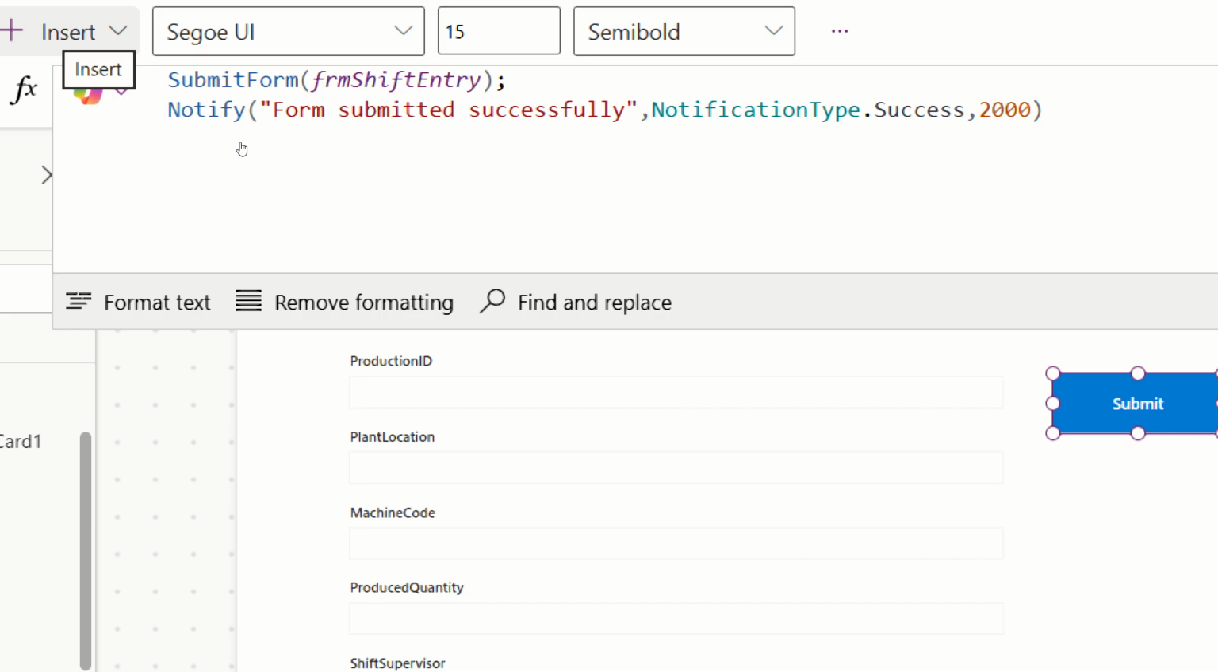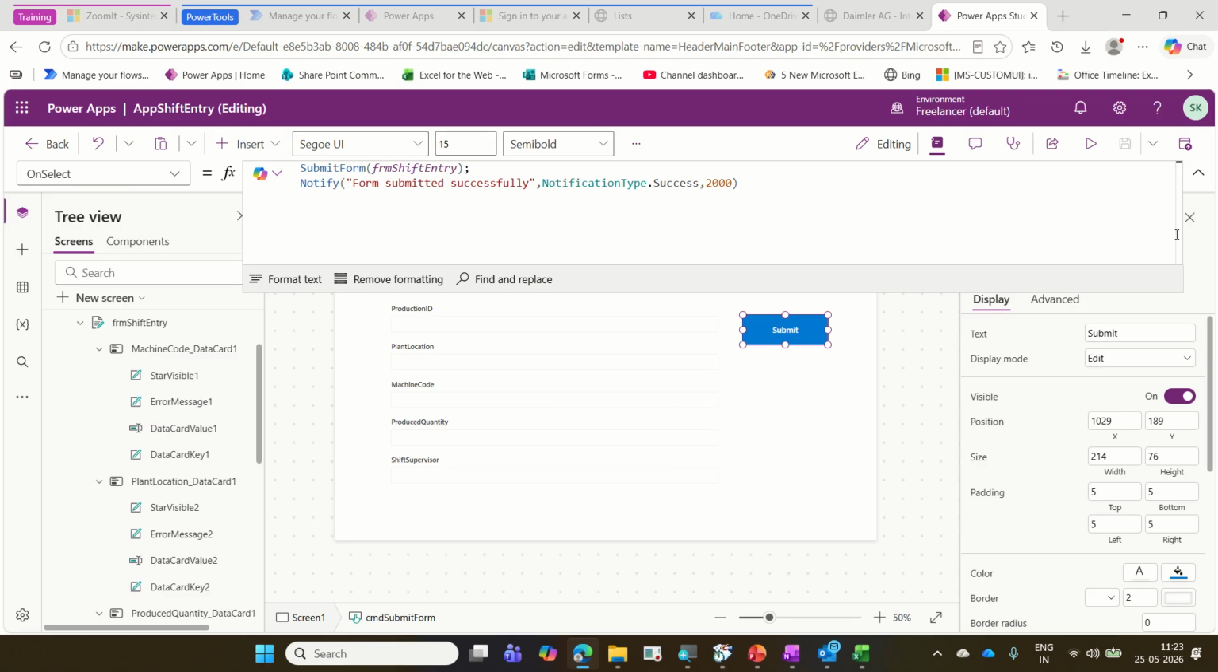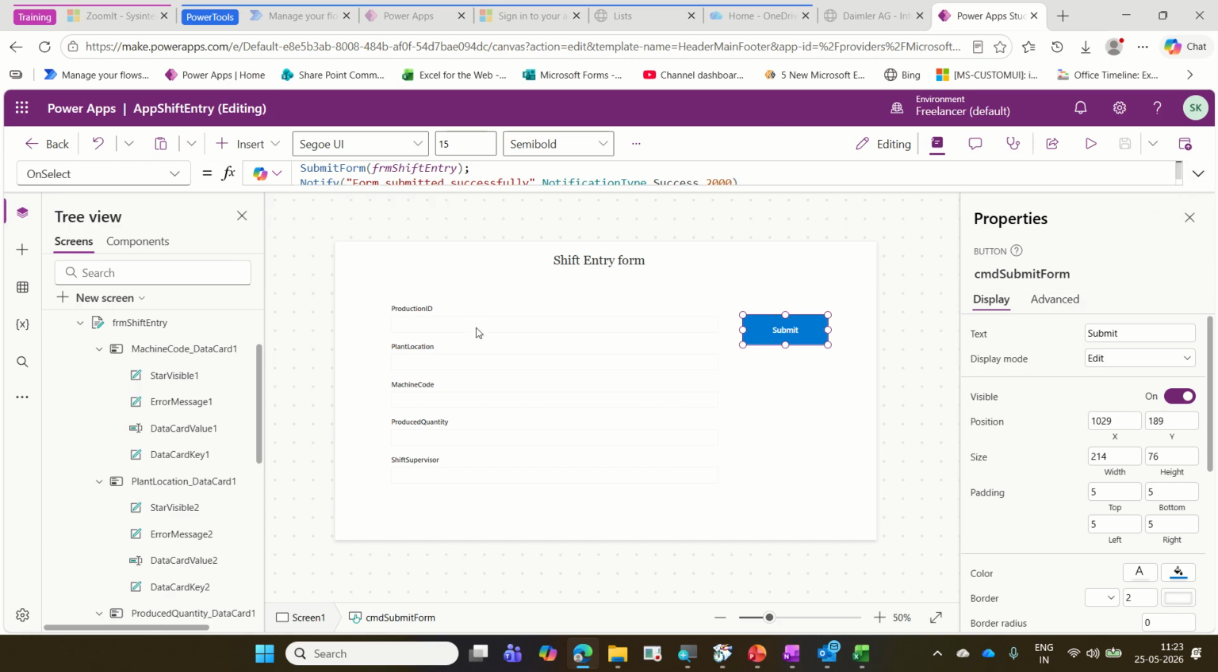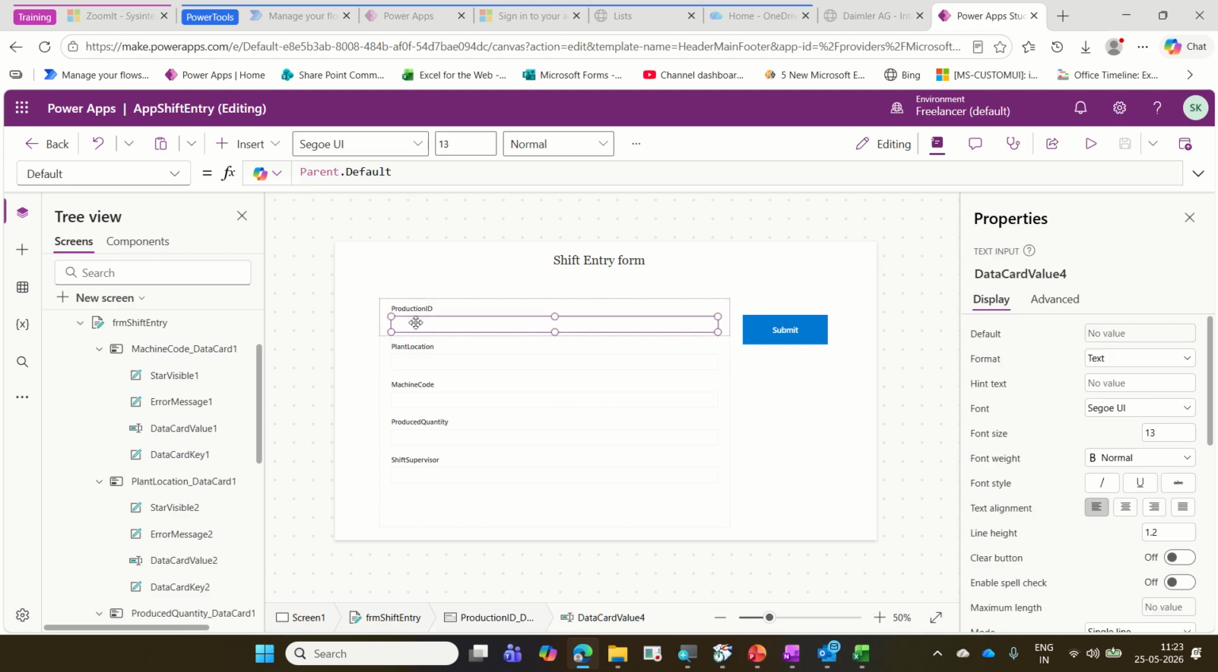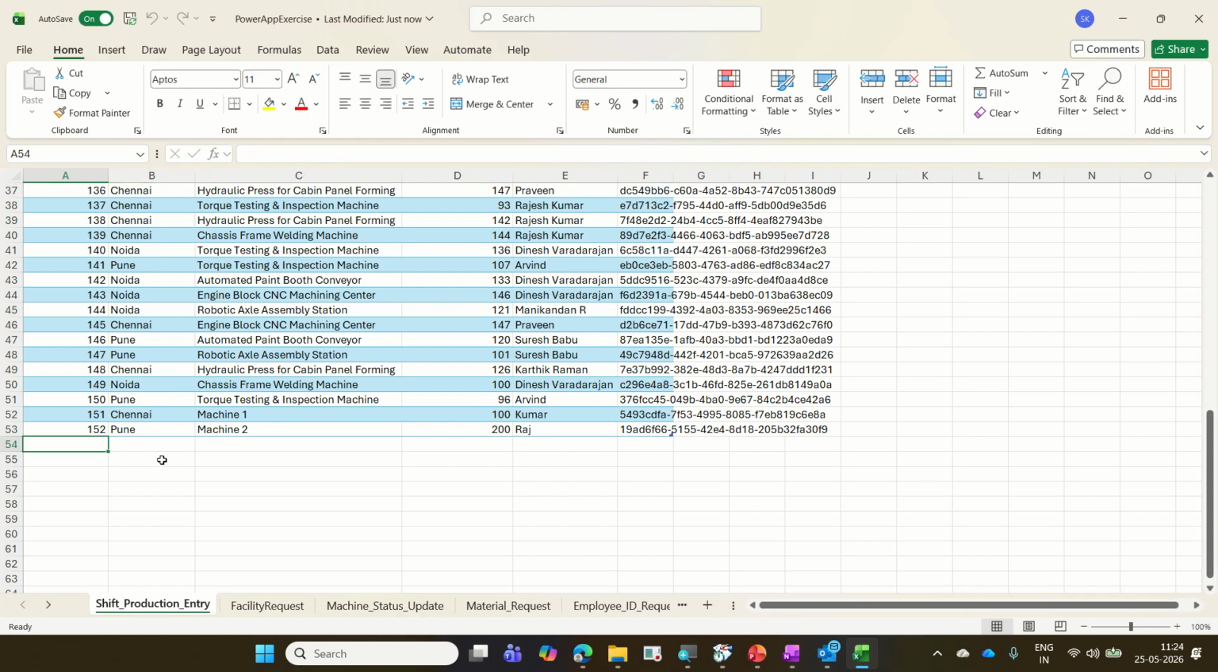Okay, now I collapse this formula bar. This production ID should get generated automatically. So let me select that production ID card, or I can select this text box of the production ID. This production ID should be auto-generated. I already entered the production ID till 152. The next production ID should automatically be 153, then 154, 155, 156, auto generated.